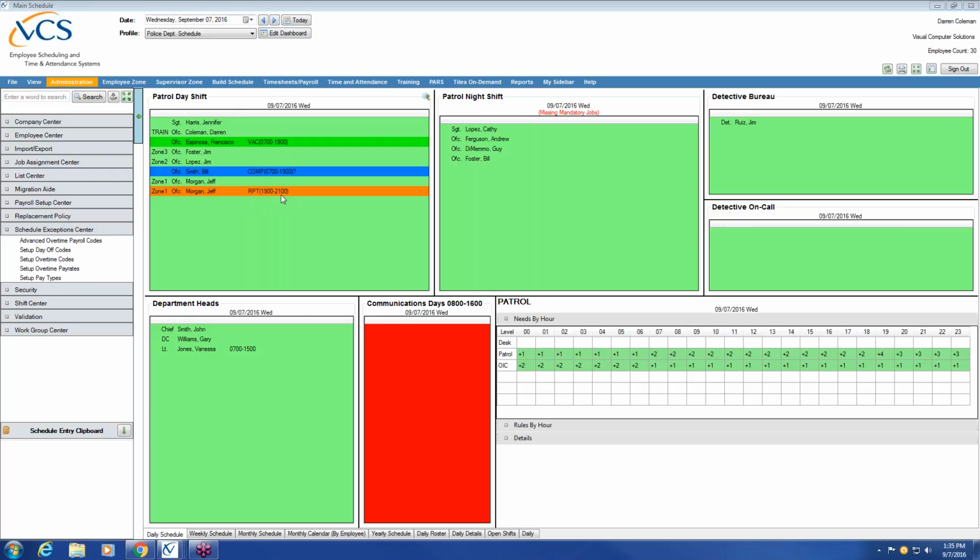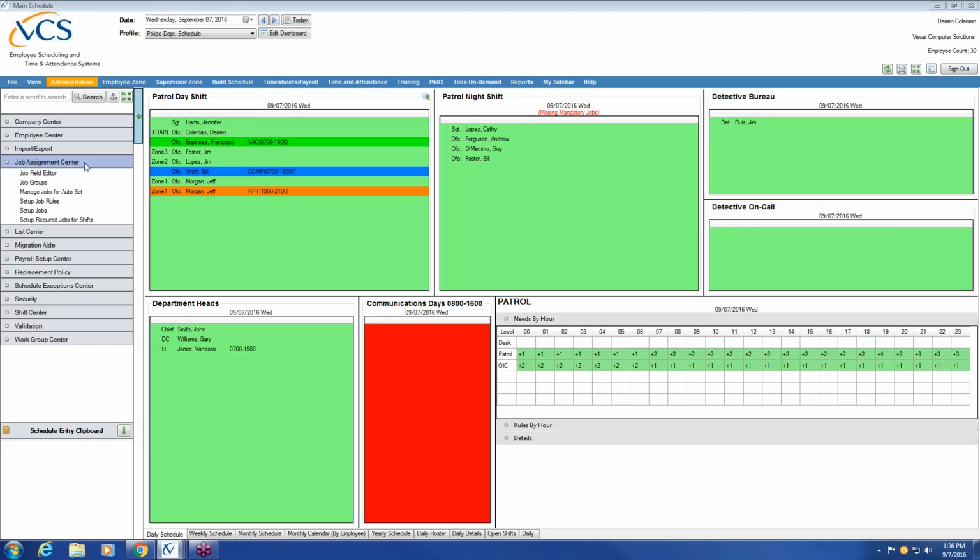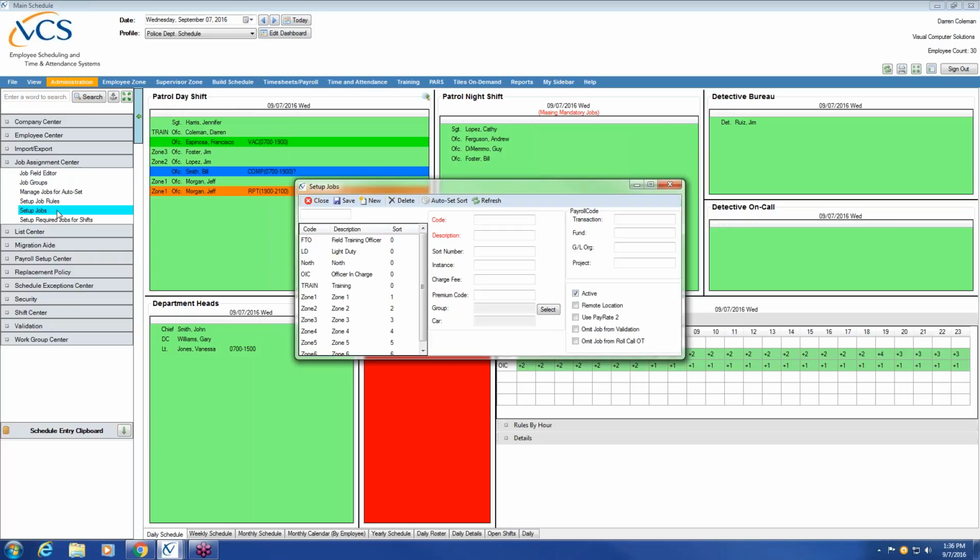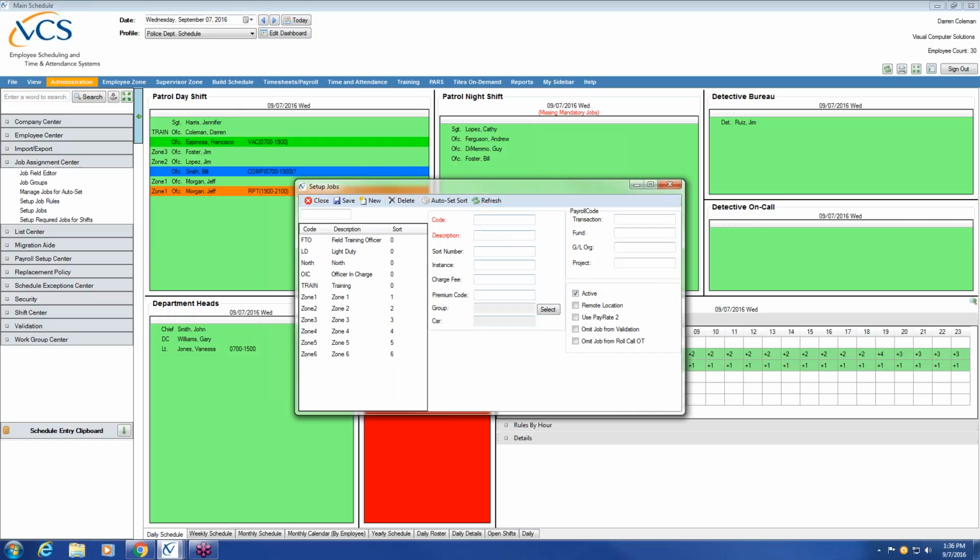Okay, so let's start with our job assignments. We're going to go to our Administration drop-down menu. We're going to select the Job Assignment Center, and we're going to select Setup Jobs. I'm just going to resize this screen here so you can see the full list of jobs that I currently have in my system and ones that you may choose to mirror for your own.